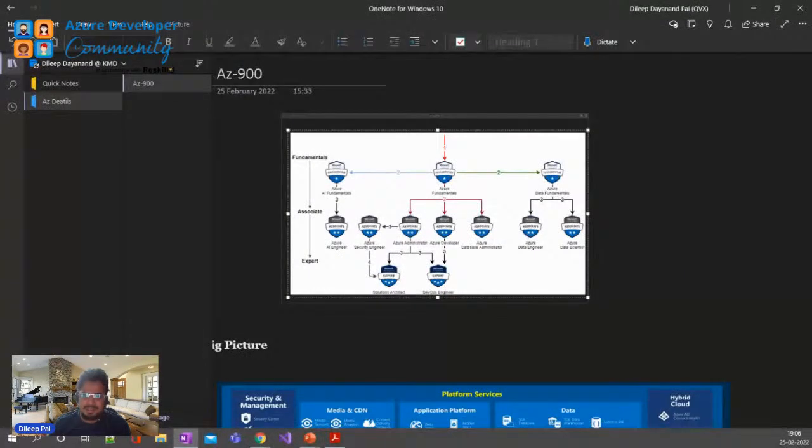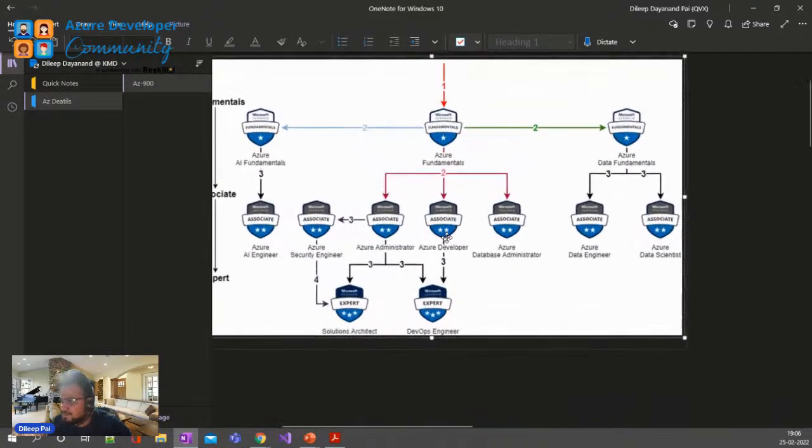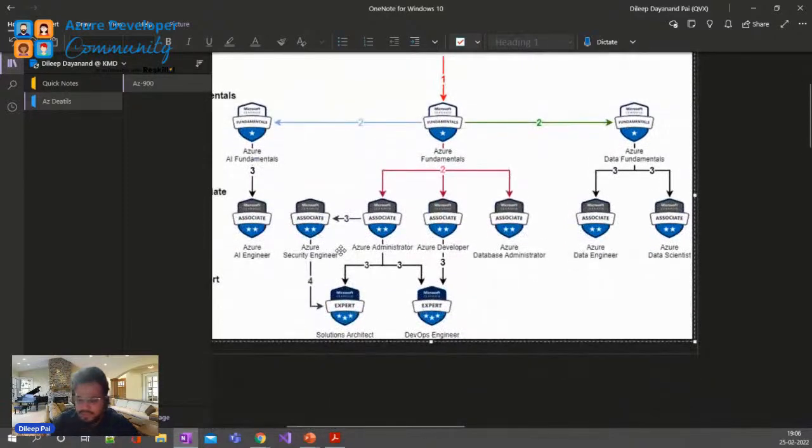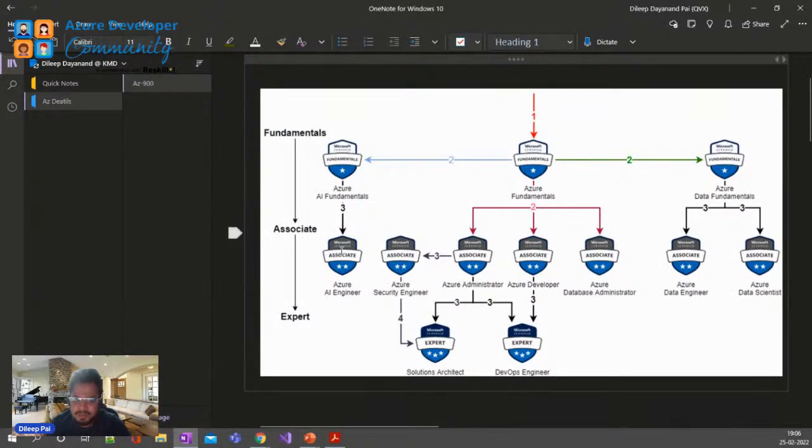It's not just about completing AZ900. It's just an entry step, a baby step. Azure fundamentals is divided into three types: Azure fundamentals, Azure AI fundamentals, and Azure data fundamentals. Azure fundamentals covers most of the concepts of data fundamentals and some concepts of AI fundamentals. It expects you to know the overall services available in Azure. That's the expectation out of this certification.